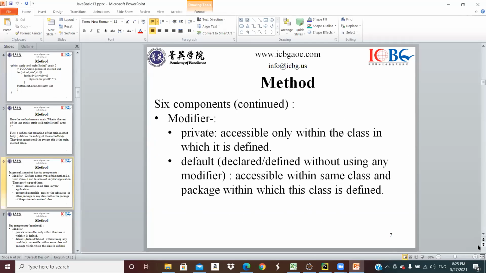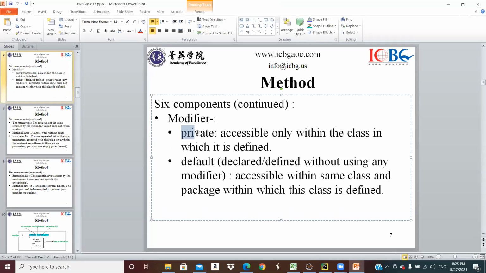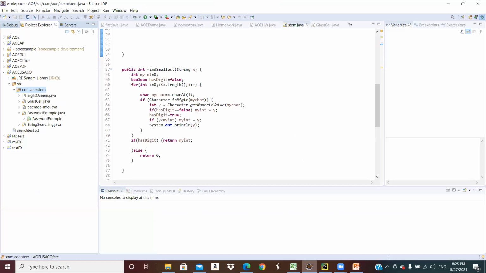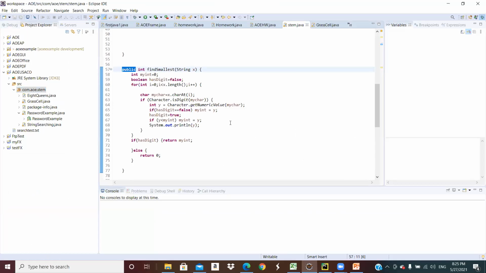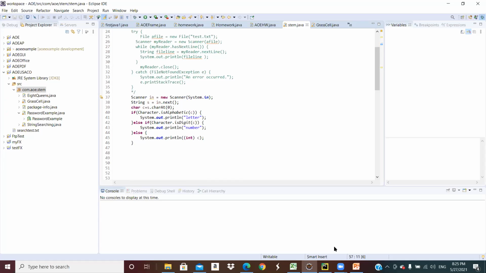And then there is another one called private. Private is accessible only within the class in which it is defined. So if you change this to private, it can only be used within this class. Okay? You cannot use it any other way. It's only available to this class if it's a private method.